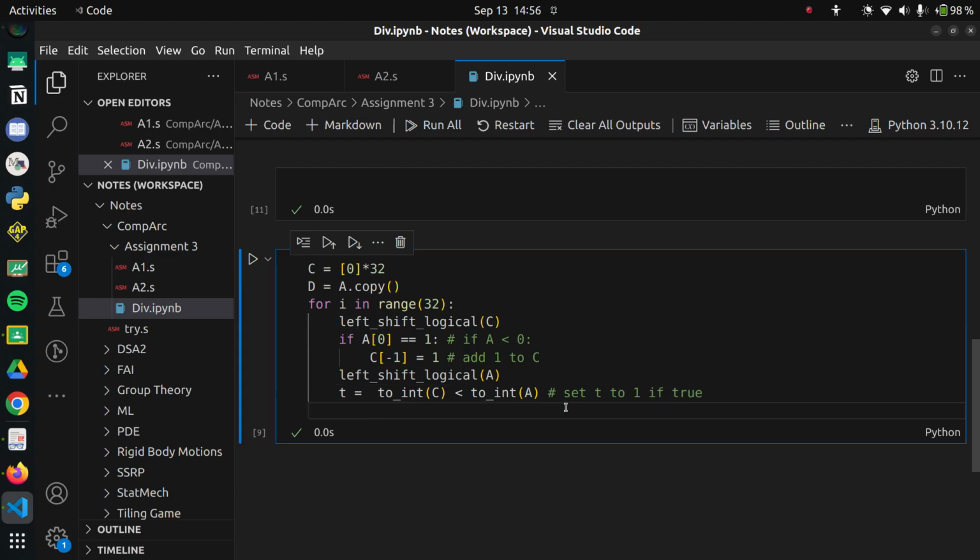right? So if A happens to be bigger than C, sorry, yeah, A is just the divisor, so I should probably be using T over there. So if the divisor happens to be greater, we don't do anything. If it's less than or equal to, then we subtract it out, right? So if not T, right? So if T is equal to 0, or I should in this context say if T is false.